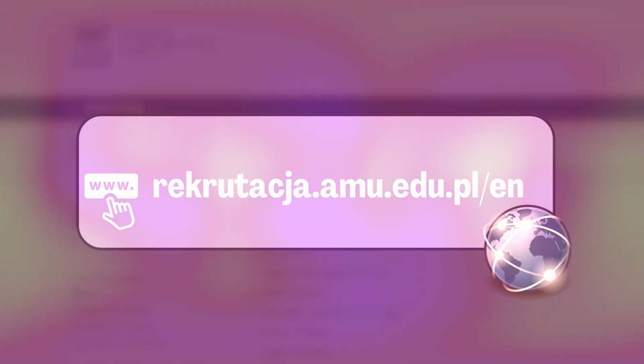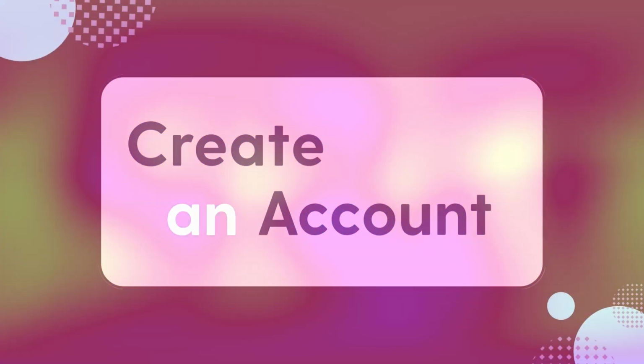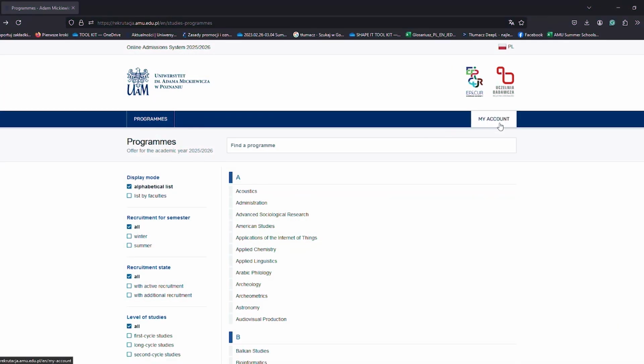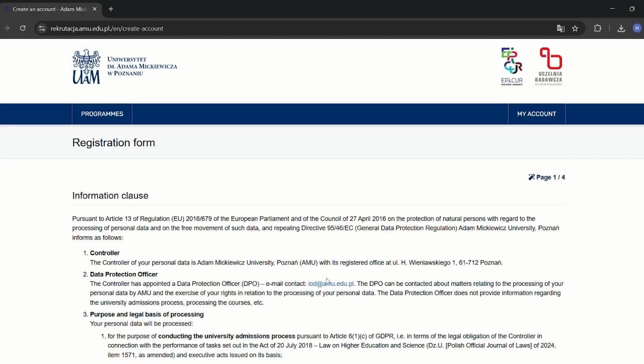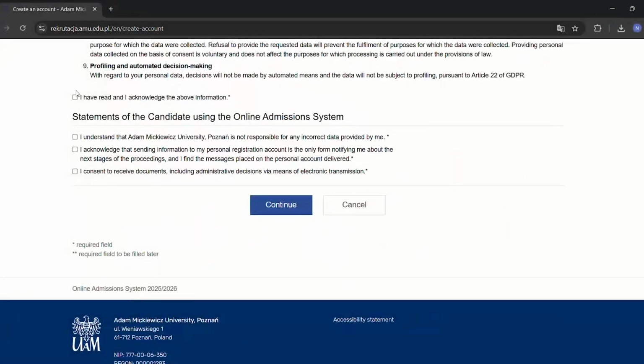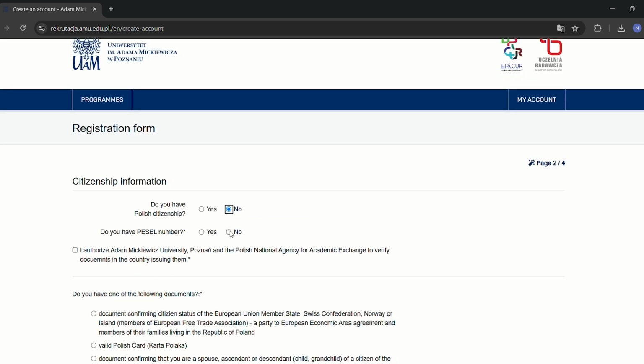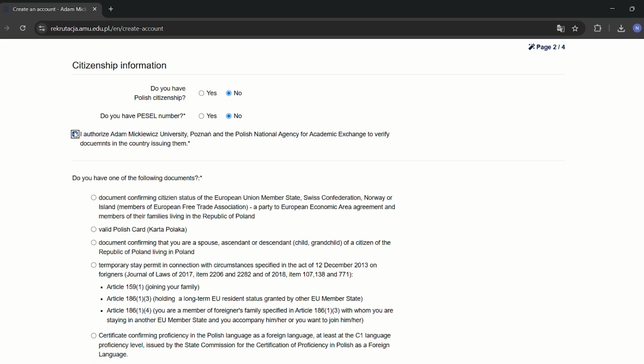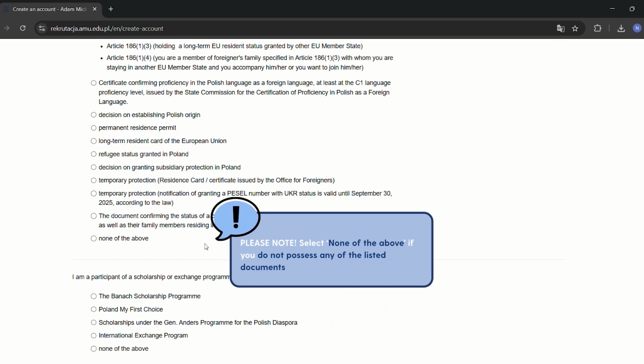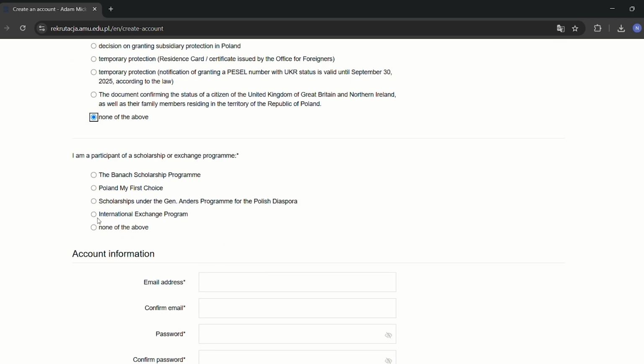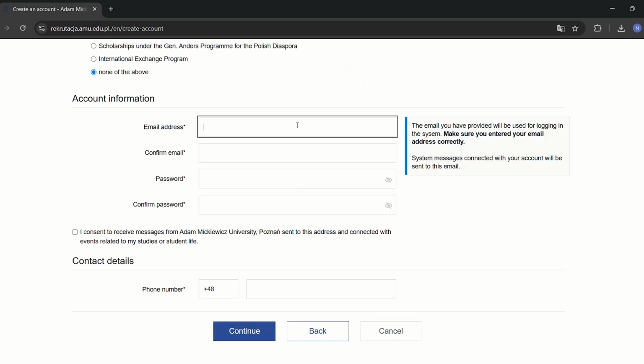rekrutacja.amu.edu.pl/en in your browser. Create an account. Go to the online admission system, click on My Account and select Register. Read the information clause and tick the required statements. Provide your citizenship information and select the documents you hold. Please note, select none of the above if you do not possess any of the listed documents.